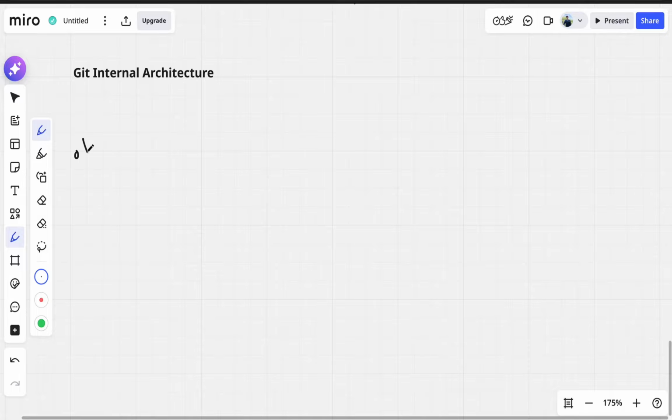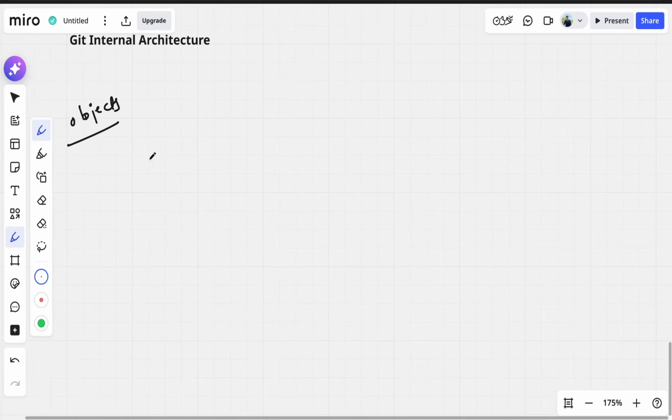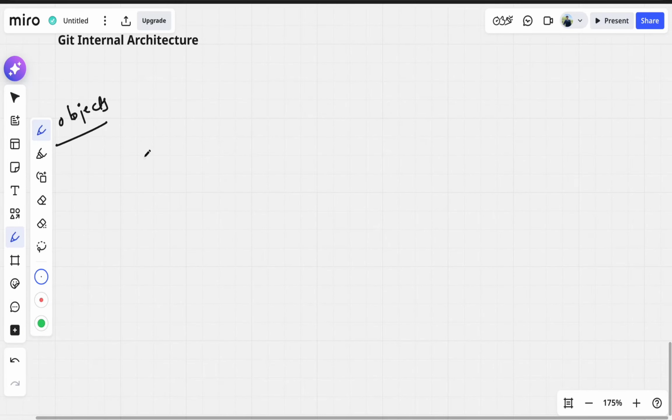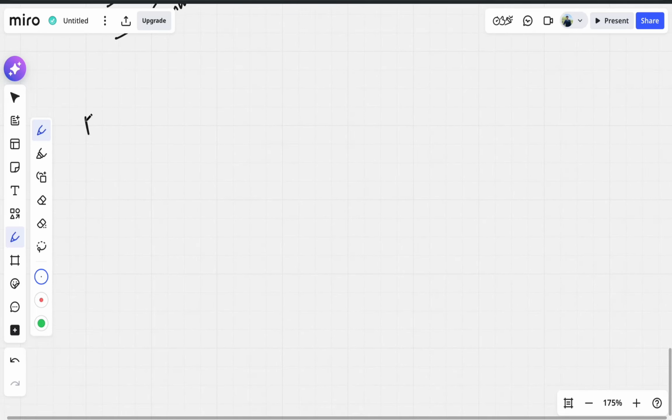Git actually stores objects, right? Now you will think, what are objects? We will get back to this, and you can just understand it this way: everything in Git is an object, right? And there are only three main ones you really need to understand. First is blob, second is tree, and third is commit. So let's start with the first one, which is the blob.